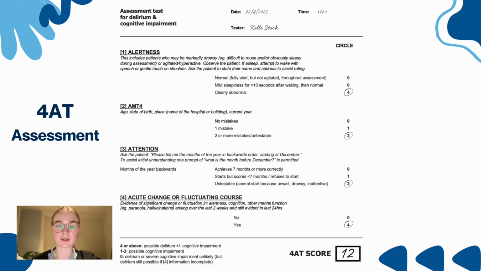Attention: in this section, Elizabeth is asked to list the months of the year backward, which is a task that most alert adults can do. Elizabeth is unable to remember any months and is unable to perform this task, which scores her a 2. Then there are the acute changes or fluctuation. This section asks if there have been any significant changes or variation in her mental function, alertness, and cognition. Sudden changes from baseline, which is a yes from Jane's account, give her a score of 4. Overall, she is scored a 12.